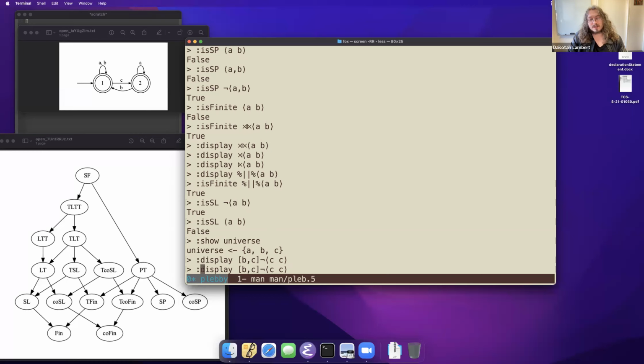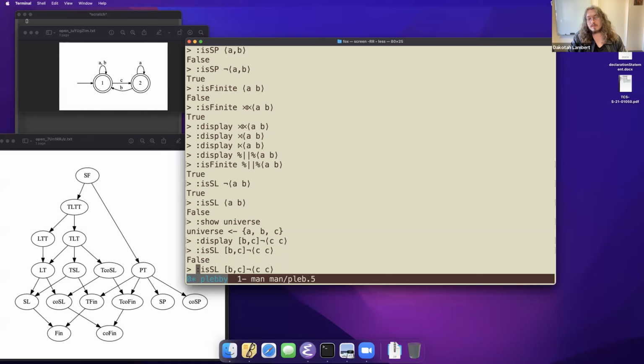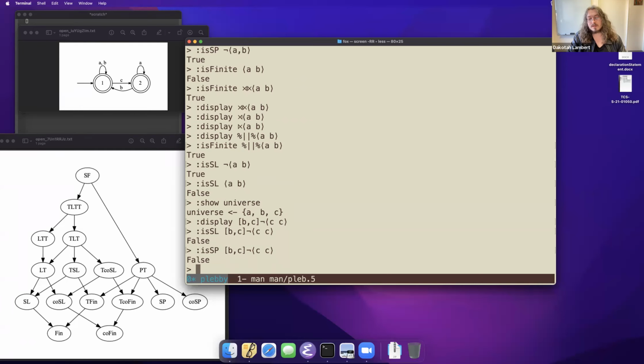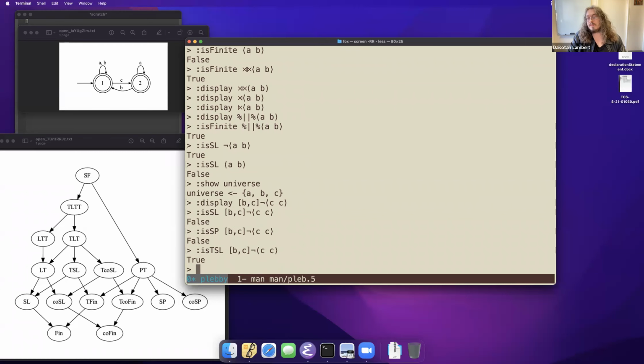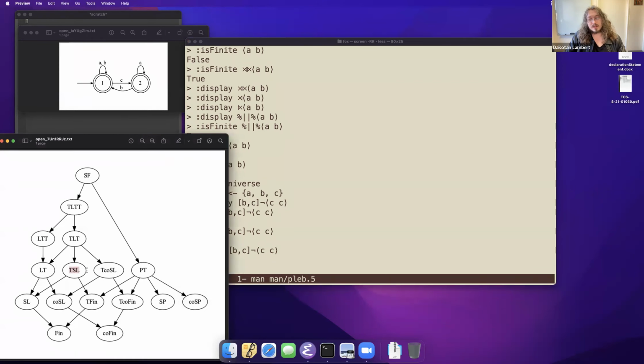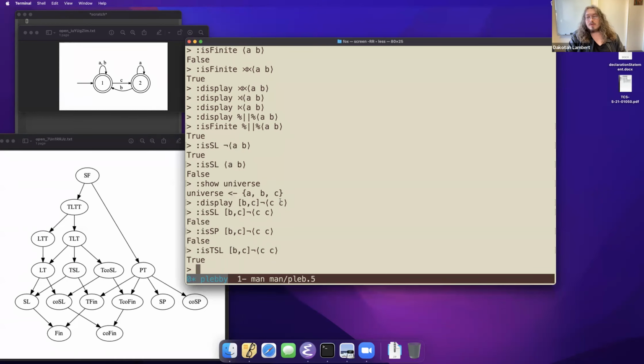But so we have this no adjacencies over the BC tier. Classify that. Is that strictly local? No. Is it strictly piecewise? No. It's what we call tier-based strictly local. That's this class over here, TSL. So for any local class you can think of, anything that's defined by adjacency, there's a tier-based version of it. And we can just say, I have this expression.